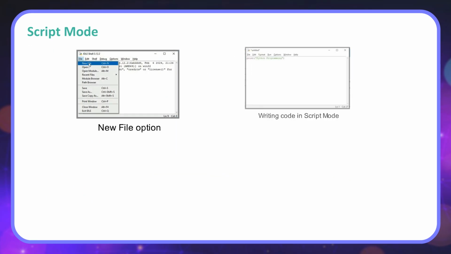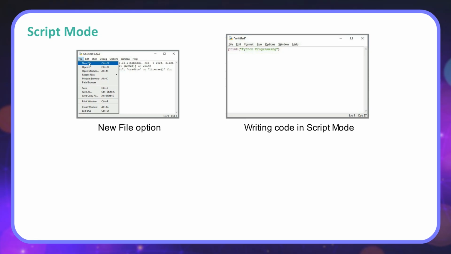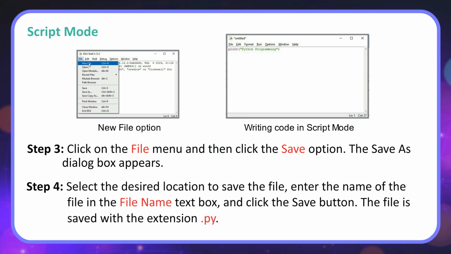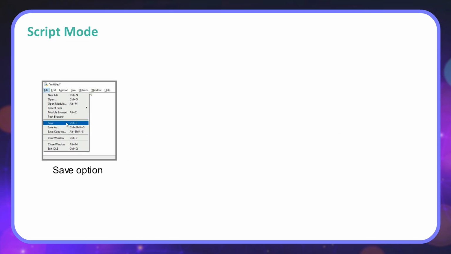New File option. Writing code in script mode. Step 3: Click on the File menu and then click the Save option. The Save As dialog box appears. Step 4: Select the desired location to save the file. Enter the name of the file in the File Name text box and click the Save button. The file is saved with the extension .py.